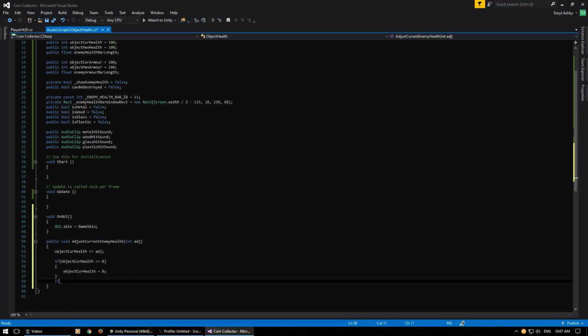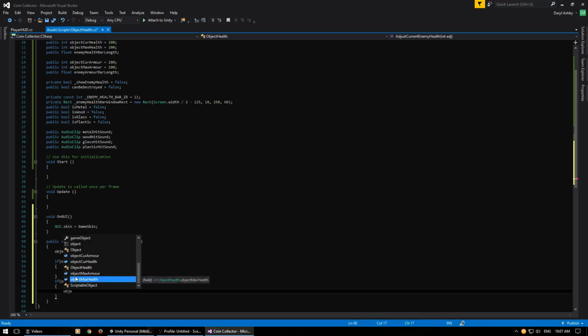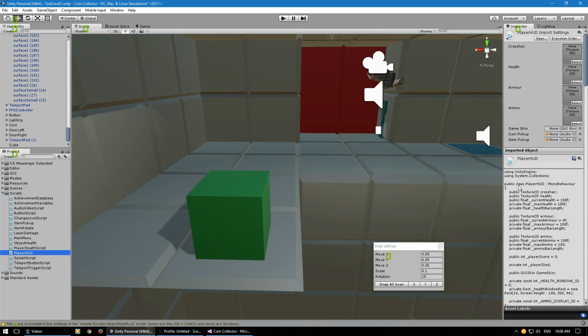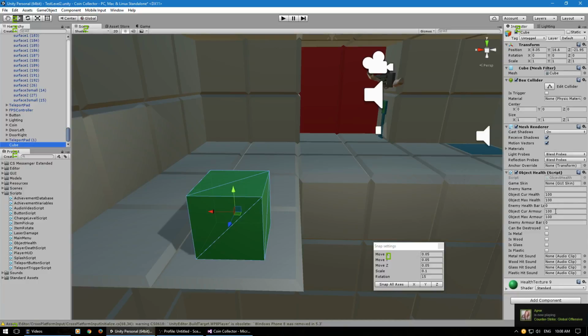If object current health is greater than or equal to object max health, object current health equals object max health. Just in case you do this, like in the inspector view in here, if it lets me click the cube, there we go. If we accidentally put 101 in here, it's going to default to 100.